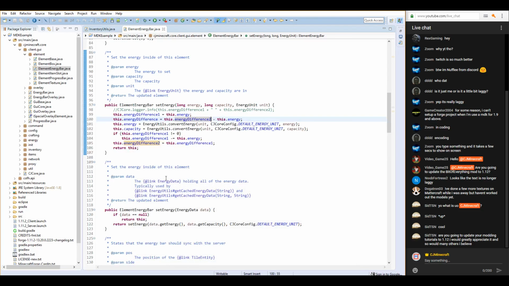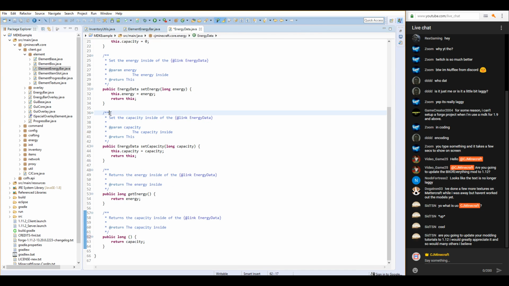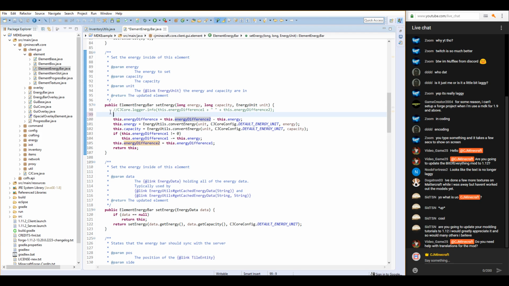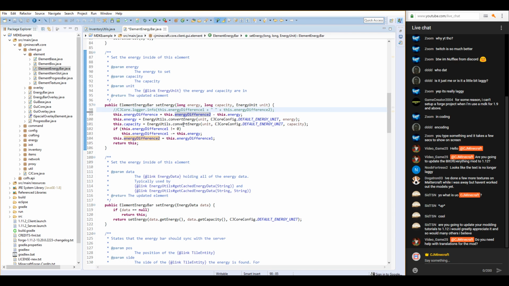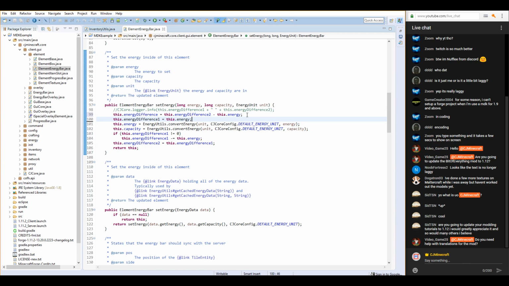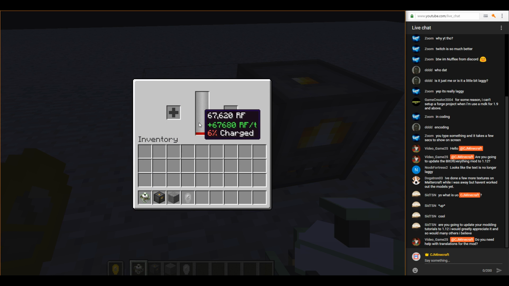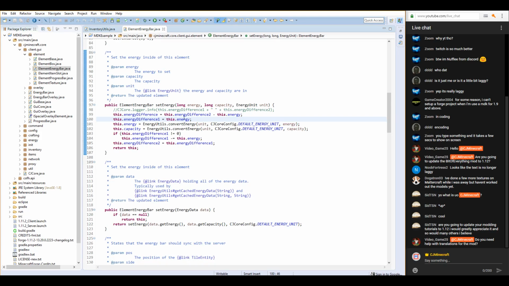It's because energy difference 2 is now 0. Yeah, translations would be useful. If you're going to do a translation, just push it to the GitHub. Let's make a push request or pull request, or whatever it's called. That'd be really useful. I've already updated the language file on GitHub, so it is the latest one.